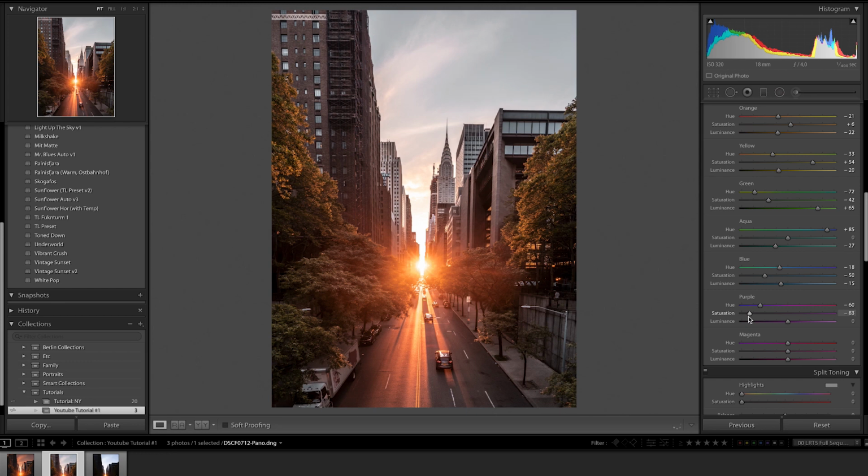Purple, I make the hue around minus 60, making it more bluish. And then saturation, also decrease it to around minus 38. Magenta, I'll leave it as is because it doesn't really affect us here. Leave it at 0. And now we are done with our second step. Let's check before and after. So this is before, this is the after. Before, after. Alright, looking good.